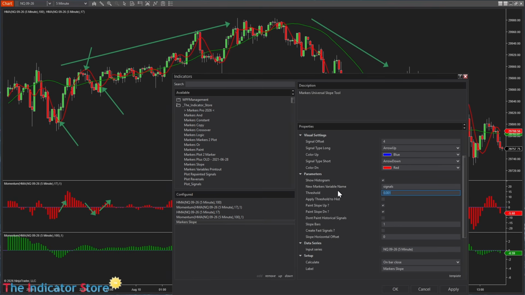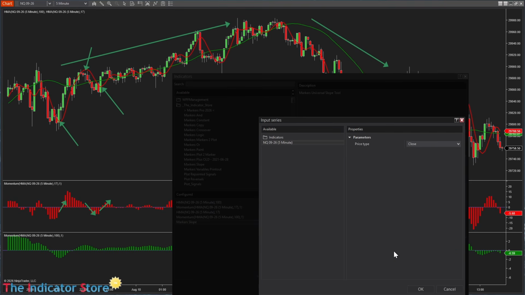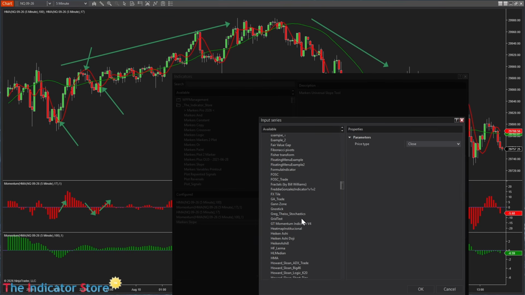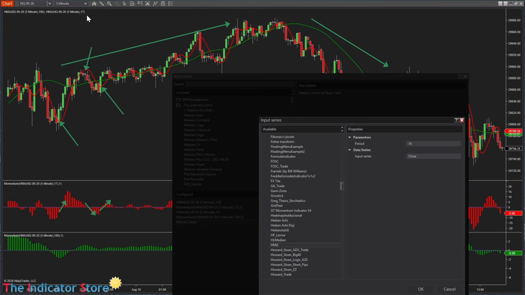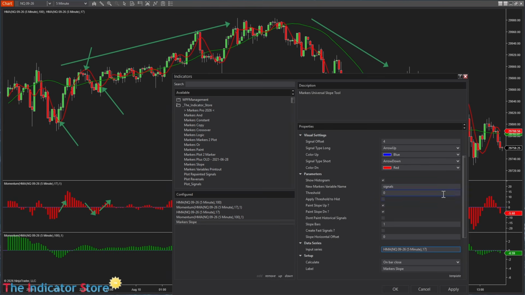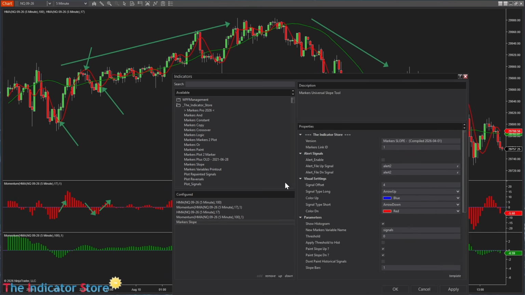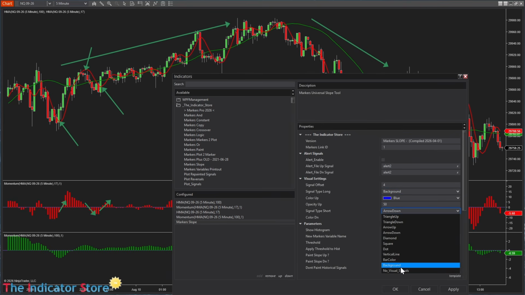No threshold, because today we are not going to explain what a threshold is. Paint crossover to the upside, crossover to the downside of the slope of a line. Which line? On input series, we select the red line. It is an HMA with a period of 70. For the signals, I want to paint arrows. No, I prefer painting the background. For longs in color blue, for shorts in color red.